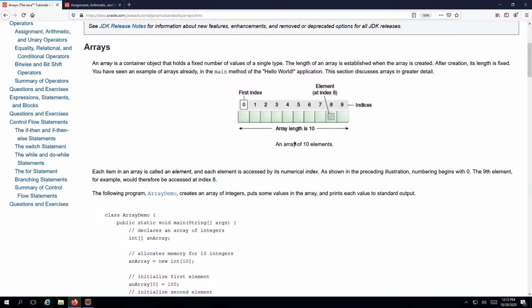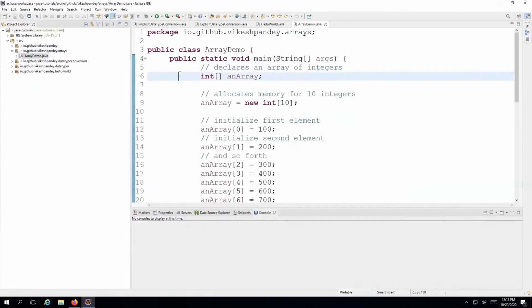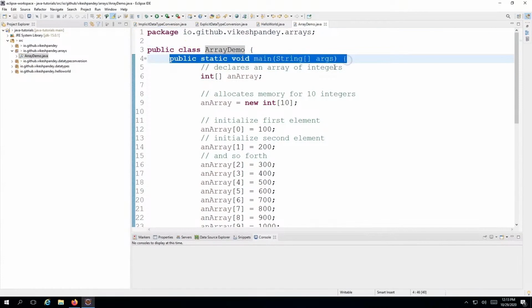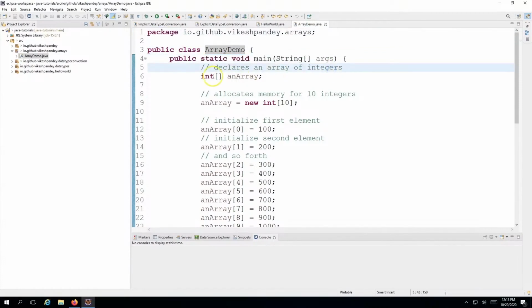So let's try to understand this with the help of an example. I will switch back to Eclipse IDE, and I've created a very simple program here to demonstrate the functionality of arrays. We already covered in the previous lecture what is package and what is public and what is class, how we give the class name, and what is the meaning of this particular method. So I'm not going to cover that again. We'll start directly from here.